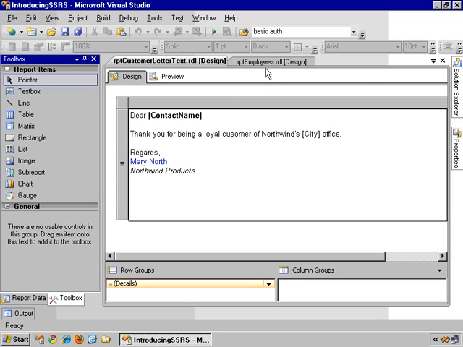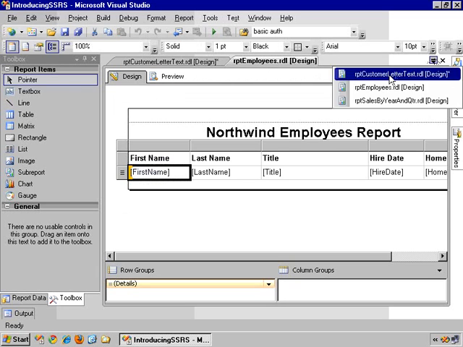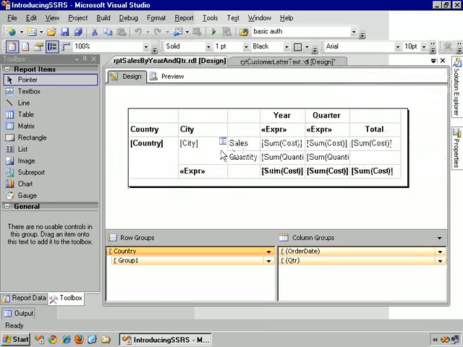But the really nice power comes in later when you take a look at one of these reports. If we look at this one here, I can get some attributes of this matrix that make it look like a matrix, but I can add other attributes that make it look like a tabular report, and I can create hybrids across the different styles of report data regions. And that's the real nice thing about the Tablix.